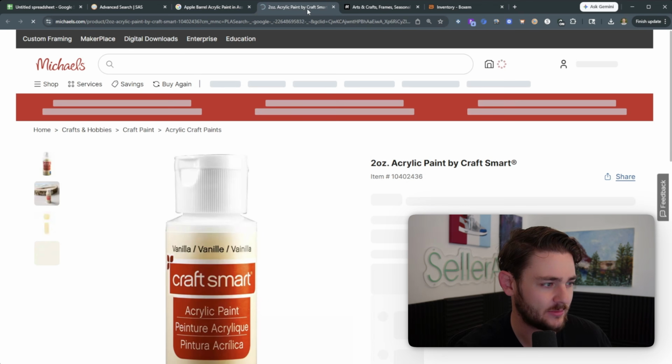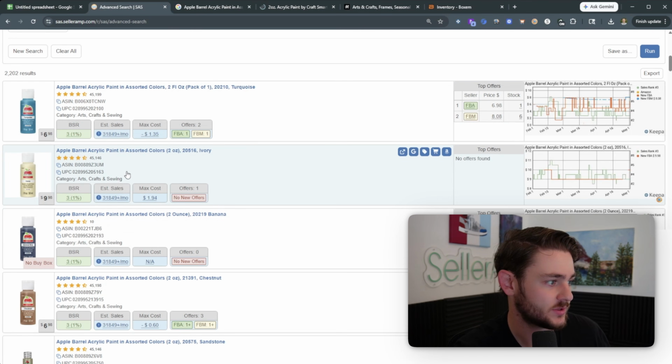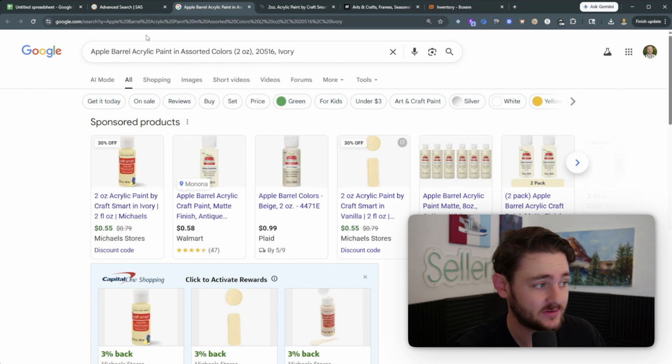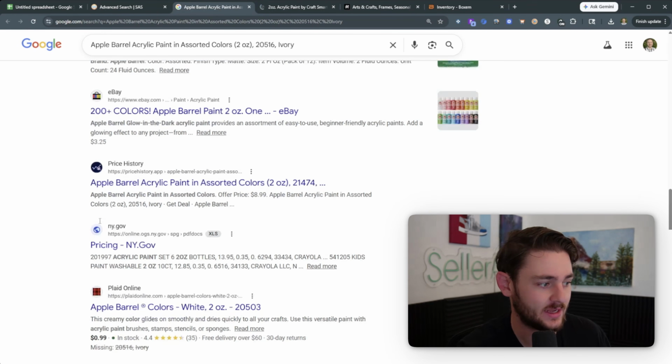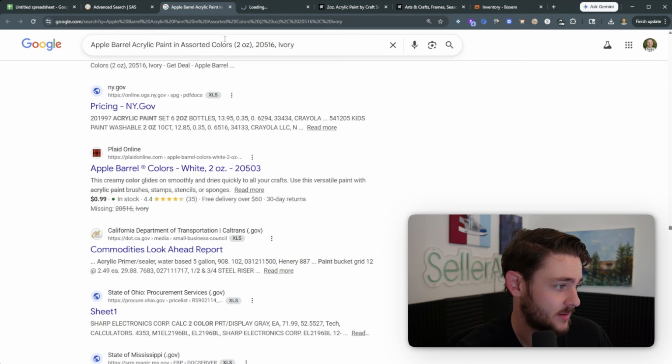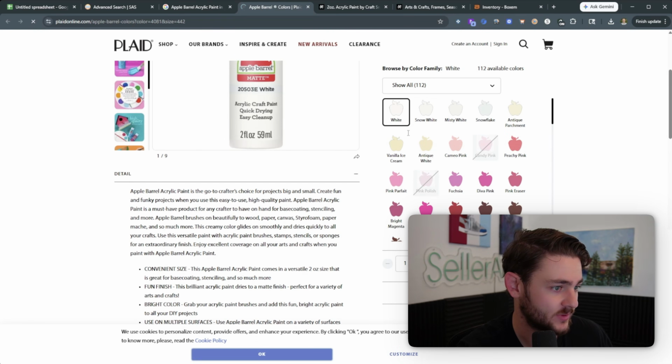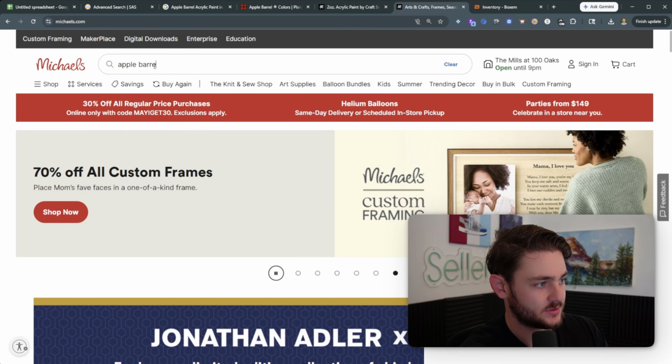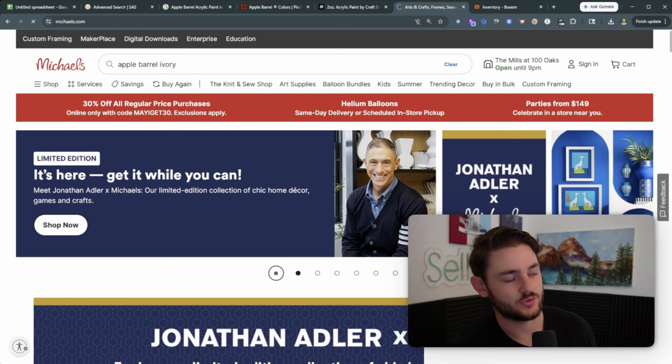And we know that we're probably going to be looking for this to be sourced from Michael's. It doesn't necessarily have to be, but the Google button is maybe going to take us there. No worries if not, because I'm always open to finding things that are profitable other places. So we're looking for ivory right here. So we could even just search for that Apple Barrel ivory. Let's see. Do they have that color?